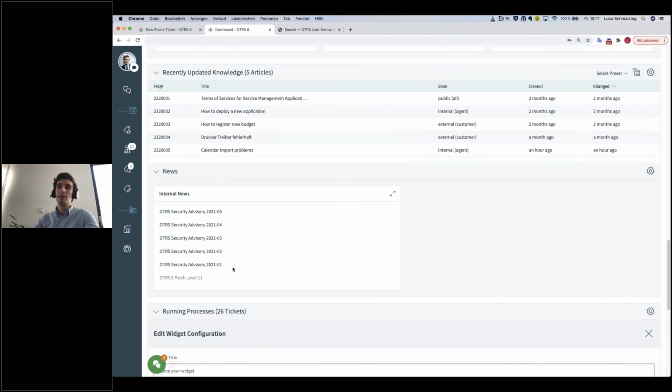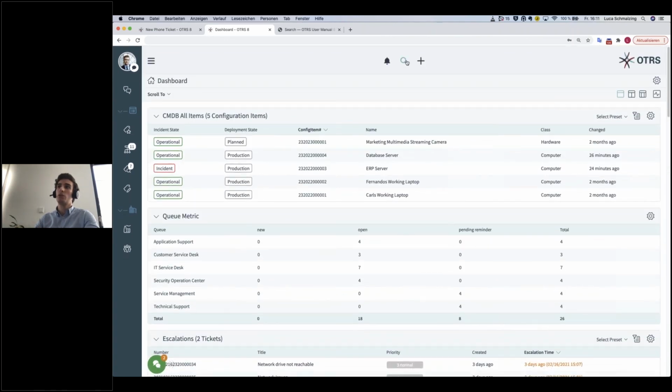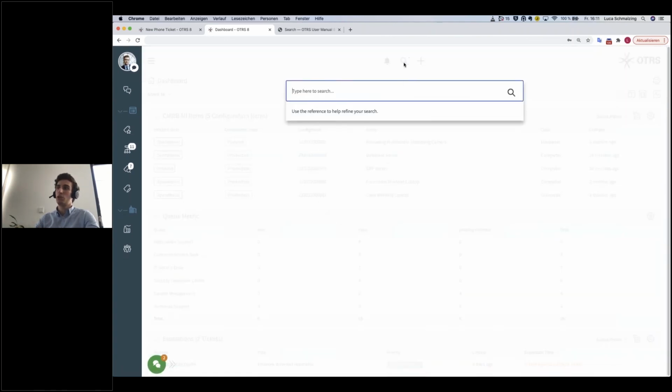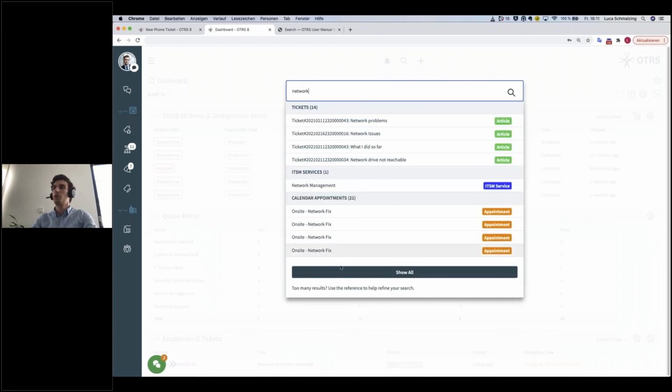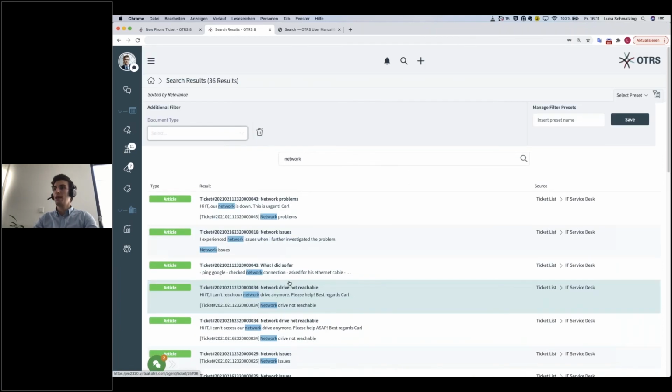And the other way is to use the overall dynamic search over here, the dynamic finder, to search for different expressions like network, and it will show you appointments, items and services, and tickets. So basically in each and every area of OTRS, of each and every business object.